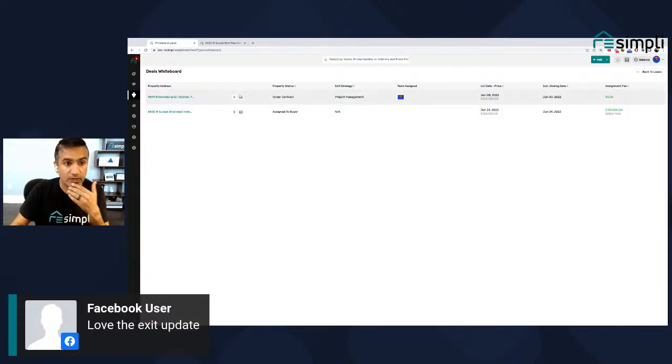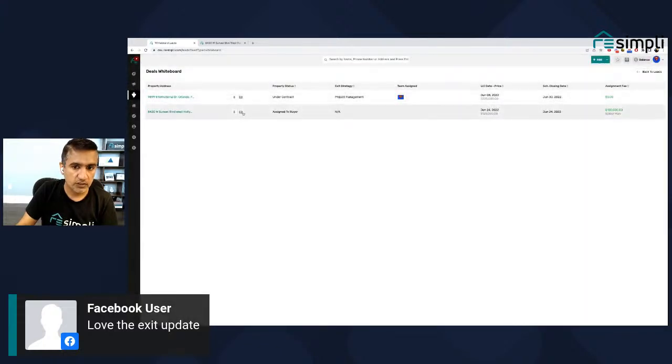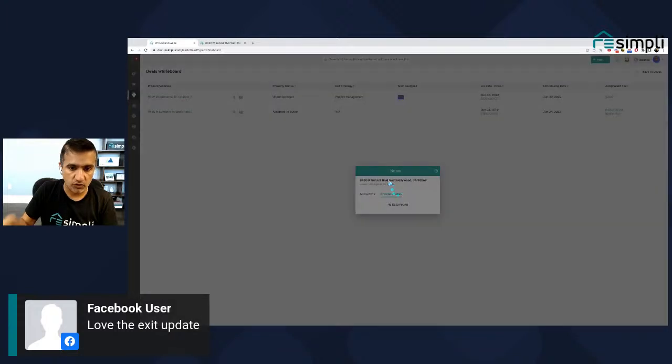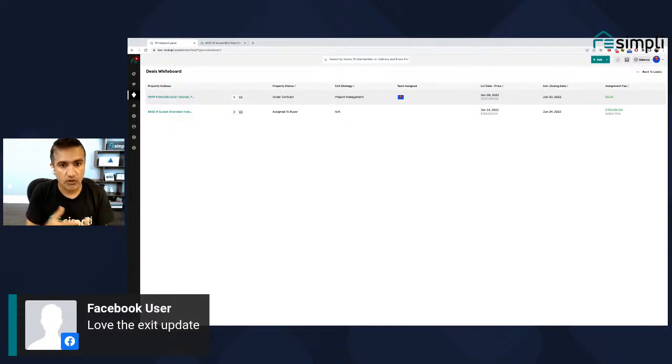So, some of you guys wanted to be able to quickly see the comments on the property. So you can click right here. You can see just the pin notes, or if you want to see all the comments for the property, you can click right here, and then you can go in previous notes. So it'll show you all the notes that you have if there's any notes on the property. So it includes anything under contract, assigned to buyer.